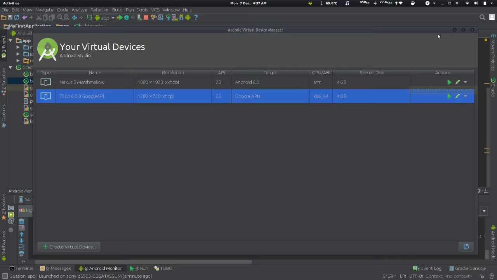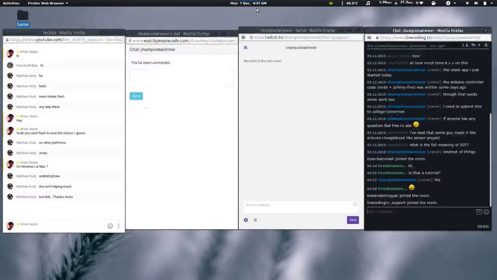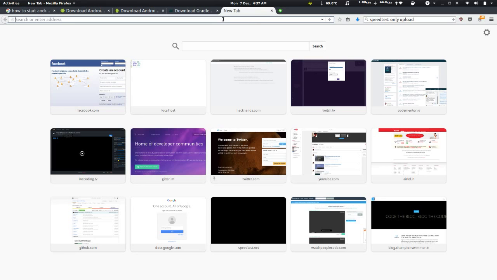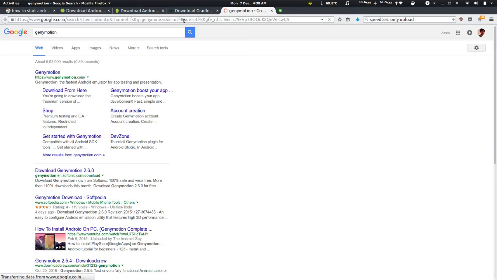But I'd rather suggest something else, which is to use Genymotion. I think it's genymotion.com or .org, I don't remember. Genymotion is made by a company called Genymobile, and it is an Android emulator which runs really fast on a PC. The default Android emulators which Google releases for PC run very, very slowly. So instead I suggest you go to genymotion.com and get their software.